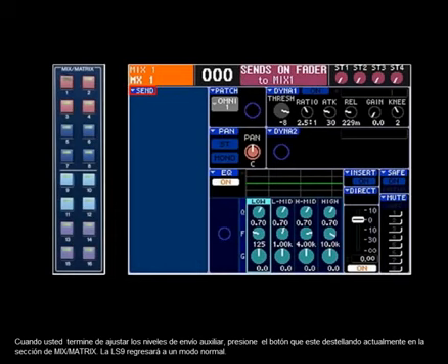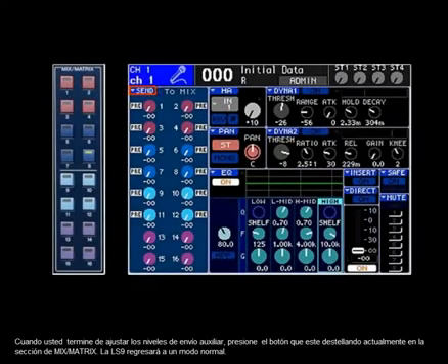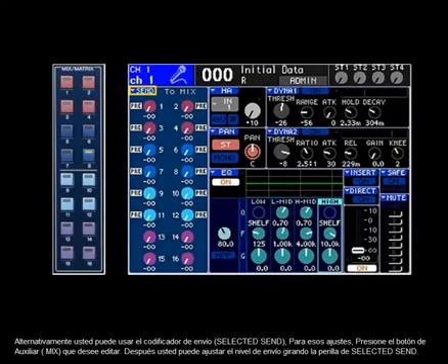When you've finished setting the mix send levels, press the key that is currently flashing in the Mix Matrix Select section. The LS9 will return to normal mode. Alternatively, you can use the selected send encoder for these settings. Adjust the send level to the selected mix bus by turning the encoder.